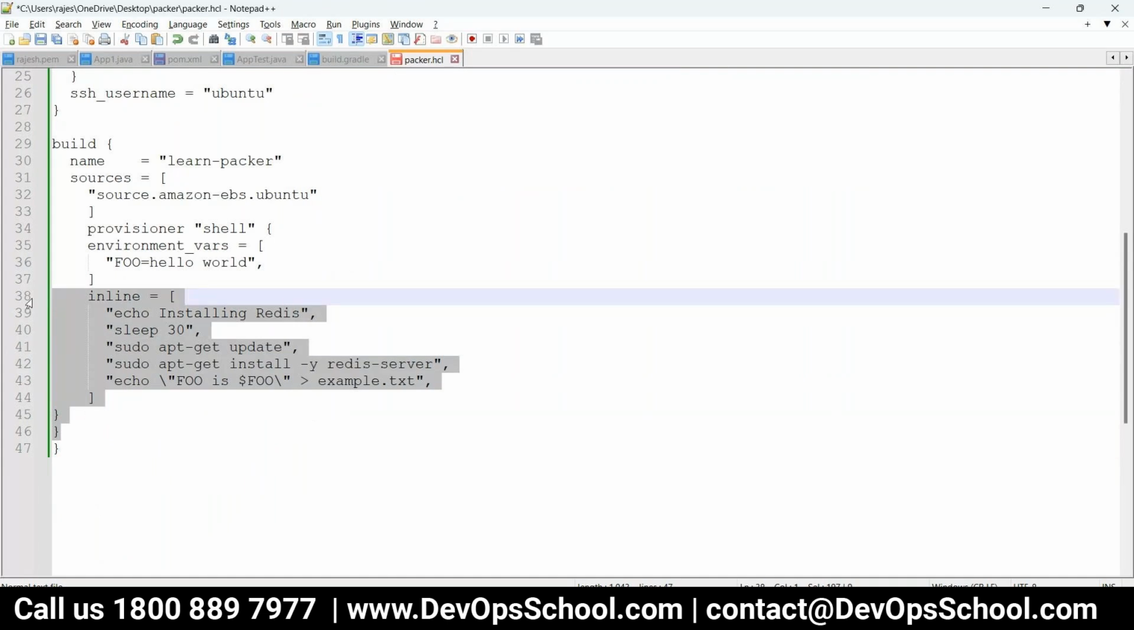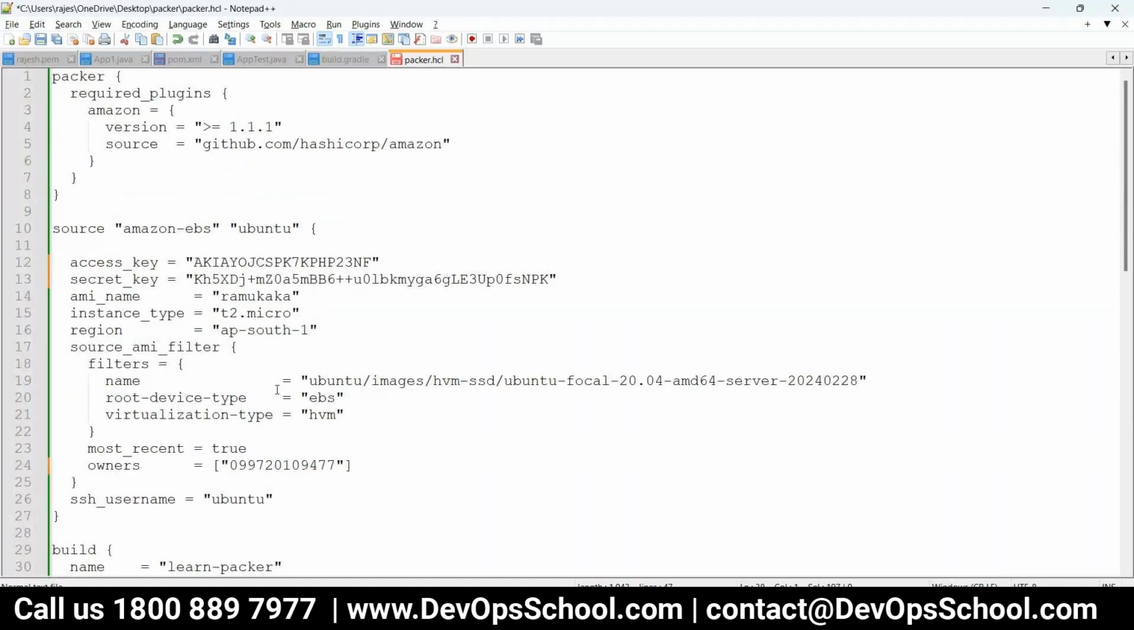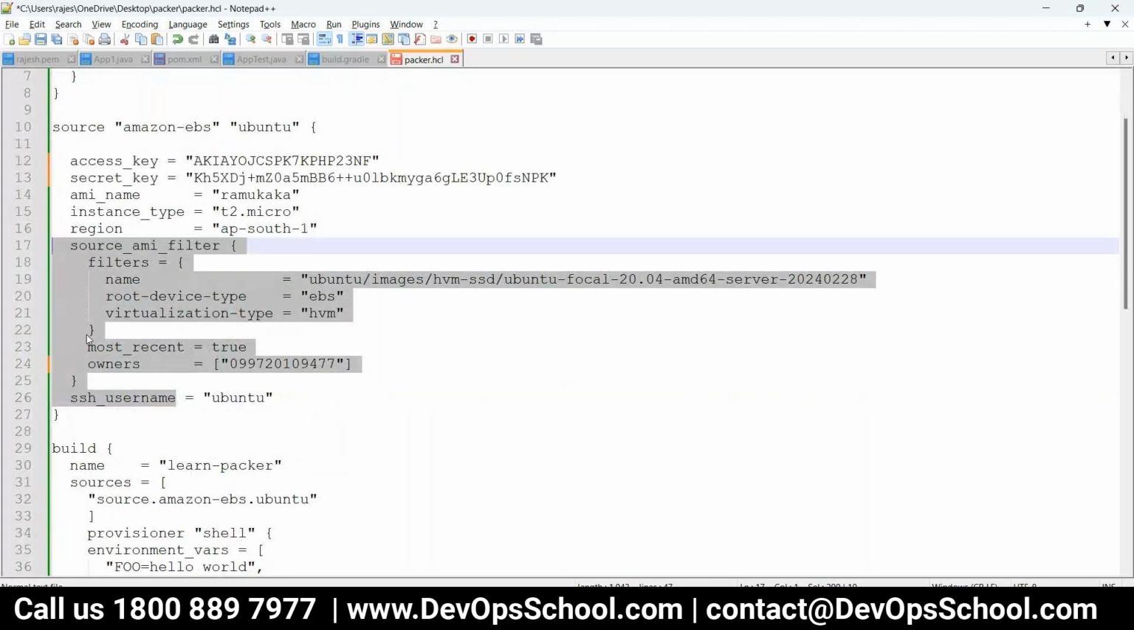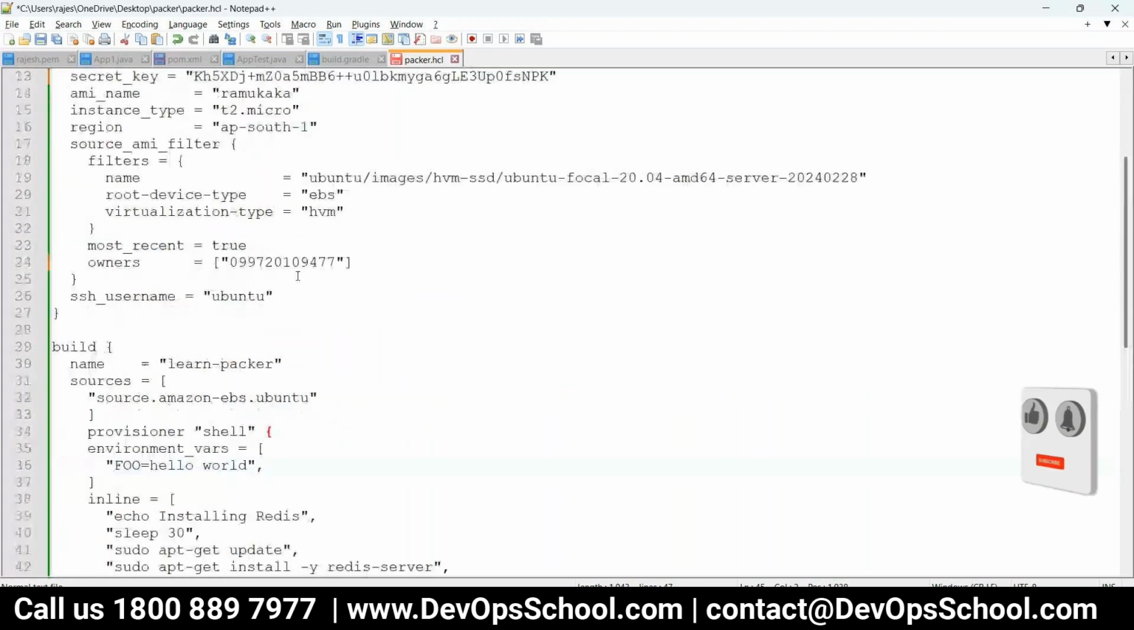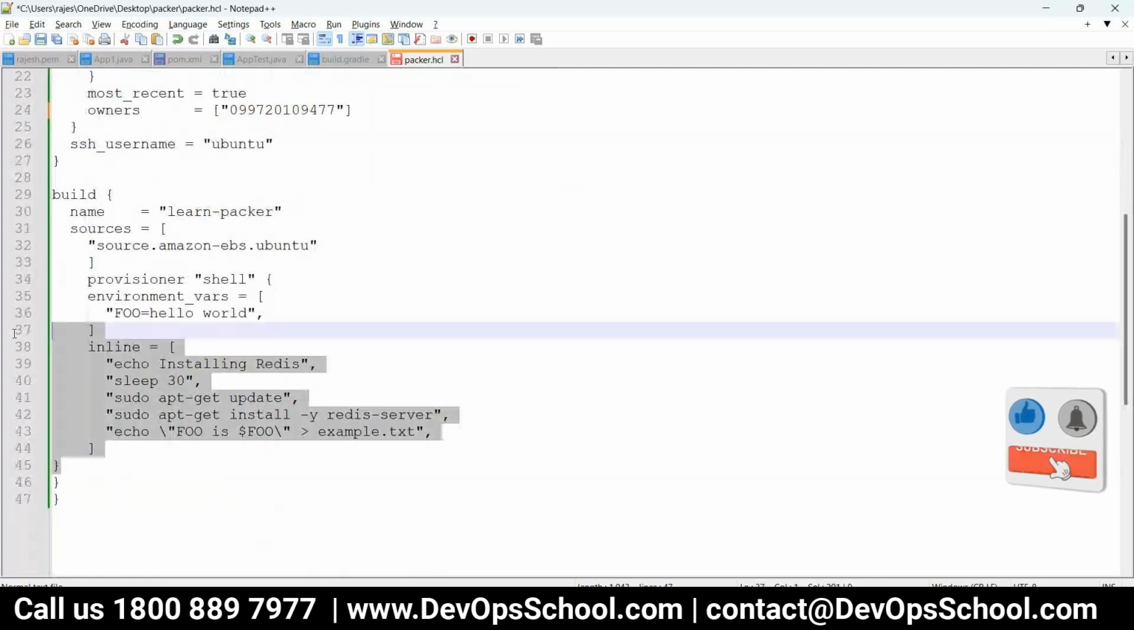So done. This is the coding, you did it. That means you want to create an AWS image. You want to use this as a base image. You want to modify this base image with these changes, and you want to create a new AMI out of it. That's all. So are you okay with the code, all of you?